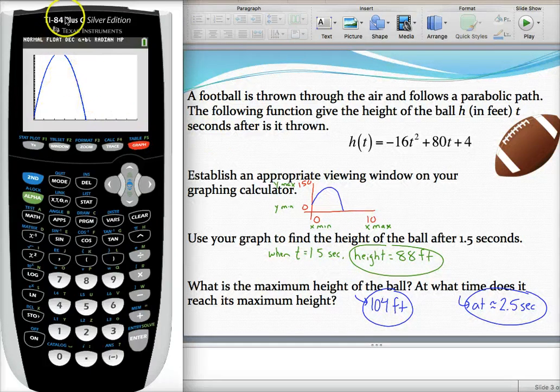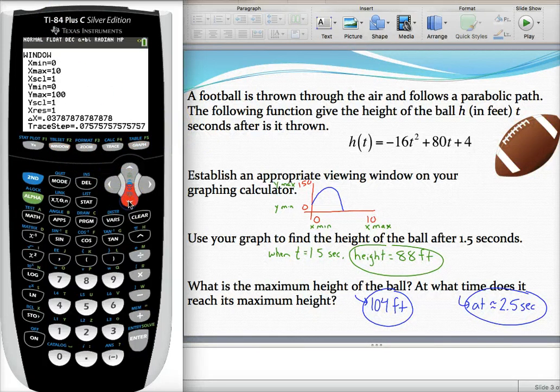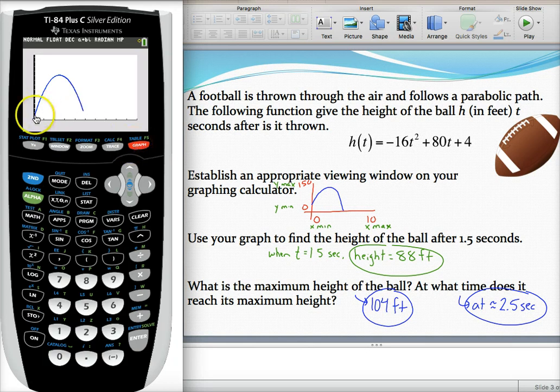So I need my y max to go higher. I didn't quite see enough. My x max was plenty big. So let's go back to window, and let's make that y max a little bit bigger. It looks like I almost made it. In fact, if I look at my work from earlier, I know that it's 150, and that's going to work out just fine. So let's change it to 150, and like I said, it's kind of trial and error until you find a window that works. There we go. There's the football going up. There's the football going back down. Now I can use that graph to answer these other questions.